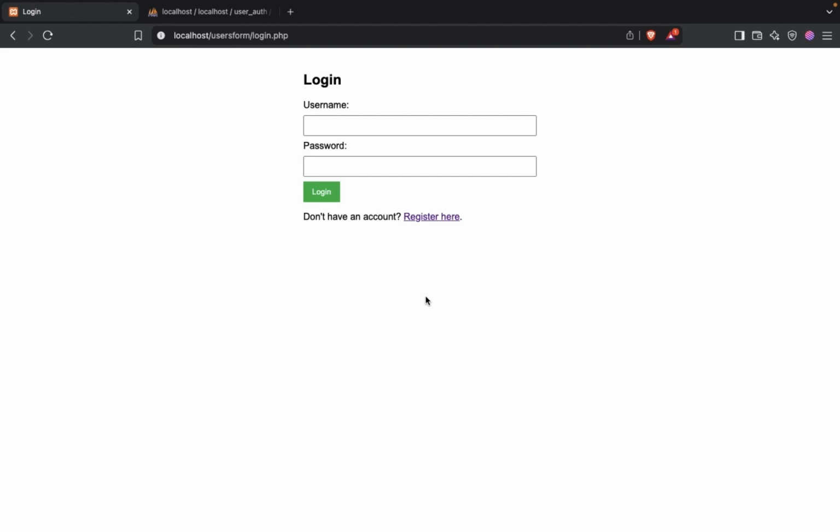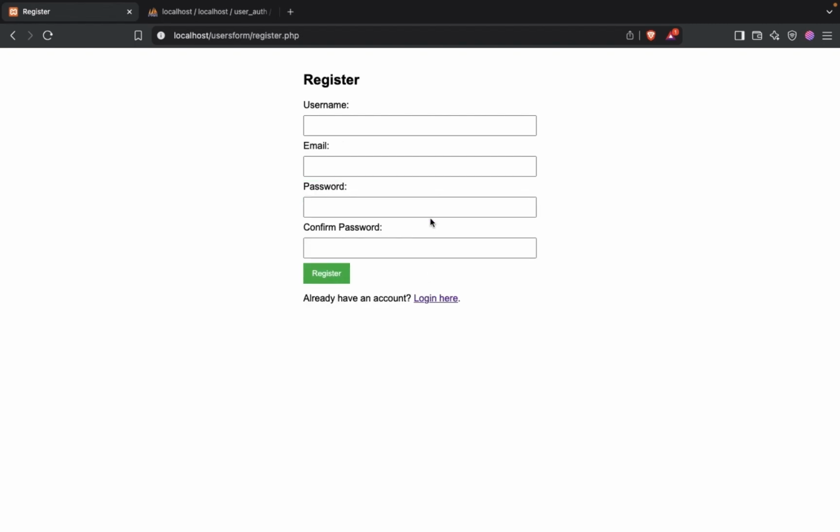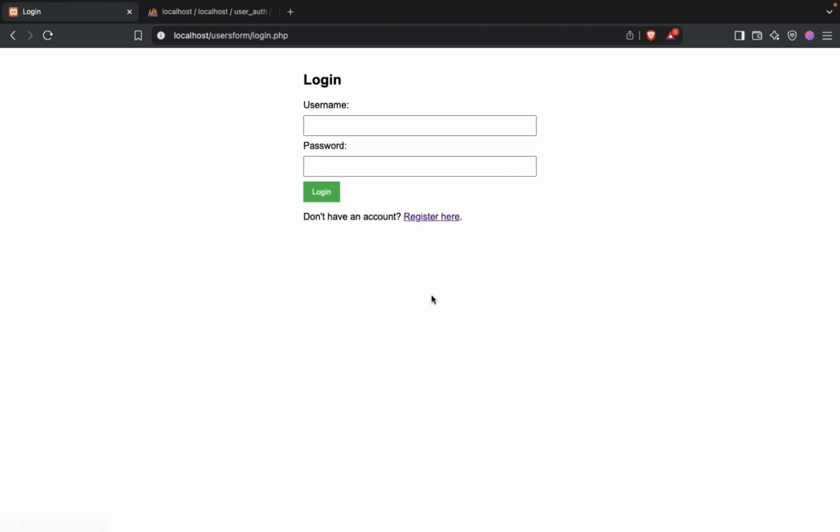Something else, if someone doesn't have an account, when he clicks register, it will redirect him or her to a register form. But when he has an account and clicks login, it will redirect him or her to a login page, and from there he can proceed and log in. So guys, we will cover that and much more in this video.